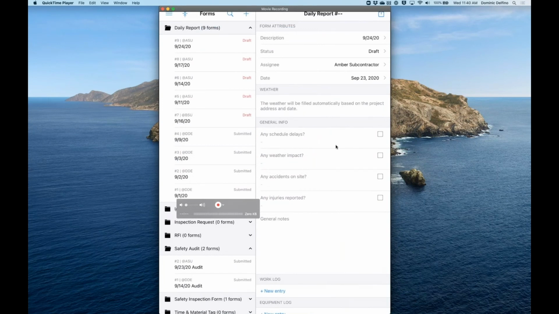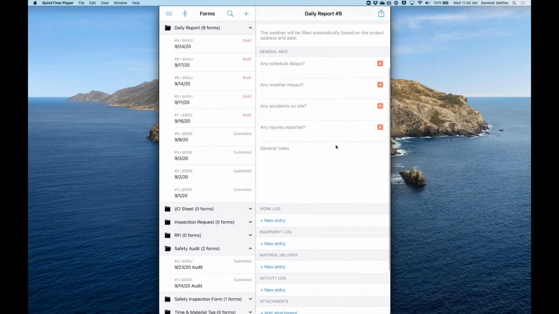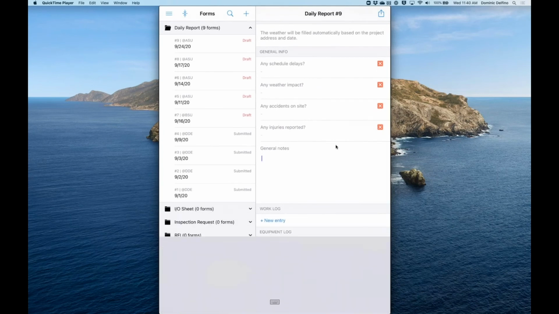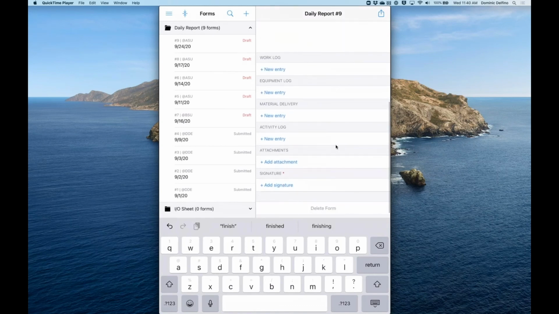And then I can click on here: no schedule delays, no weather impact, no accidents, no injuries. Go down here, maybe type in very calm day, not too many people on site. We had some minor detail work to finish. Add the general notes. And then again, with what we talked about earlier, as I did with my safety observations, I can actually add different line items into what was delivered today.